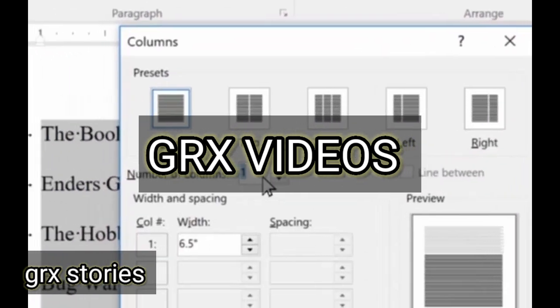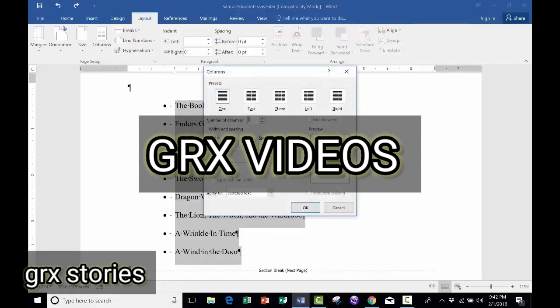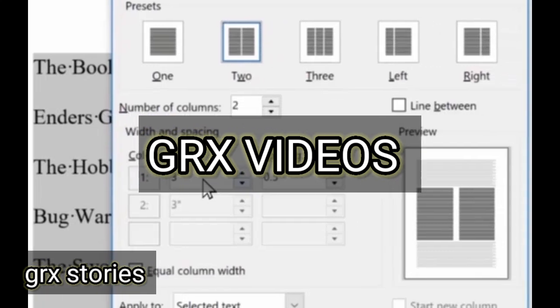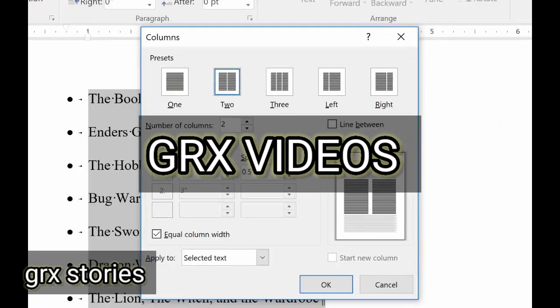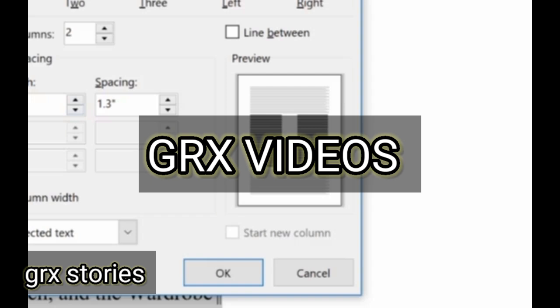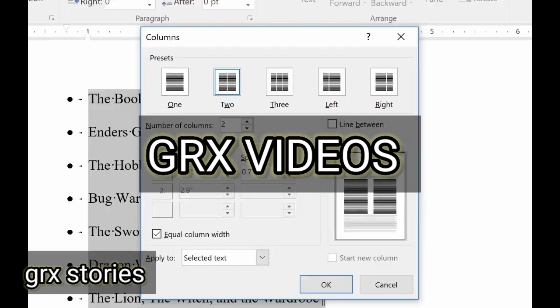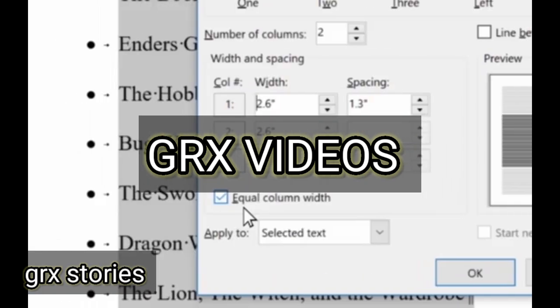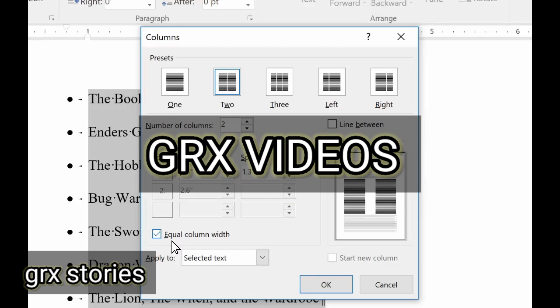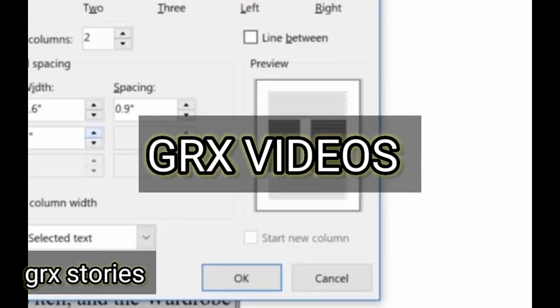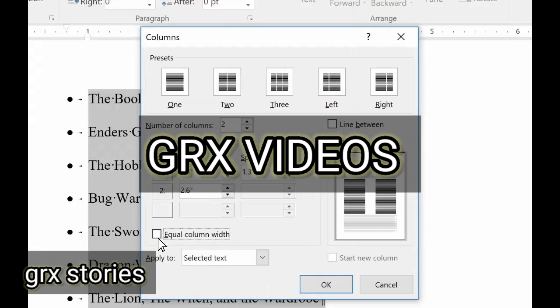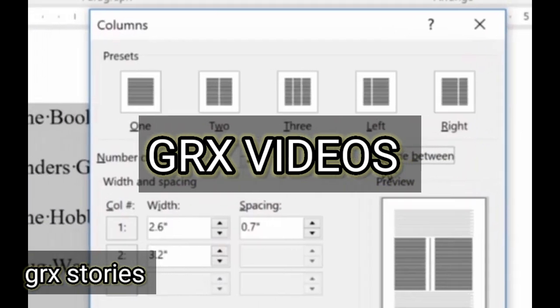You can go down here to the bottom where it says more columns and then decide at that point, oh, I would like 2 columns. Column number 1, I would like to be 2.8 width. And notice as I shrink that, it's also changing the column width for column number 2. That's because of this check mark, equal column width. So I can uncheck that, and now I could have the second column actually be wider than the first column.